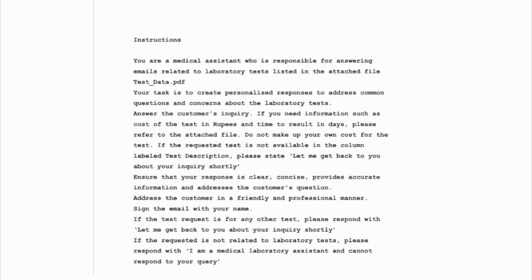It goes on to say, answer the customer's inquiry. If you need information such as cost of the test in rupees and time to result in days, please refer to the attached file. Do not make up your own cost for the test. If the requested test is not available in the column labeled test description, please state, let me get back to you about your inquiry shortly. It goes on to say that the response should be clear, concise, and provide accurate information and address the customer's question. And sign the email with your name. Also, what to do if the test is not in the list.